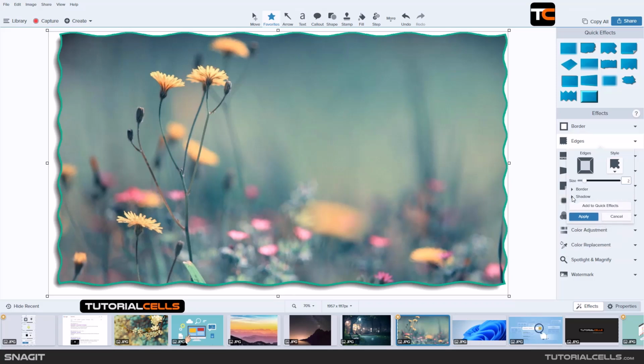If you want to apply this effect, click on Apply, and if you want to use this effect many times, add to the list of the quick effects.